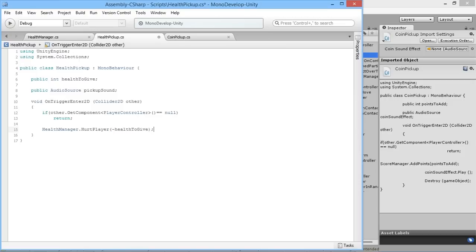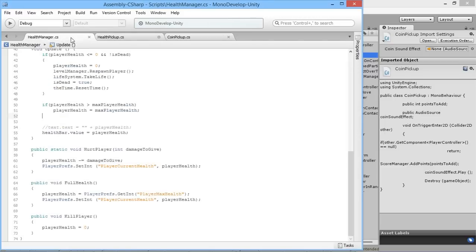So what that'll do is it'll try to hurt the player. So say we set our healthToGive to 3, what that'll do is try to hurt the player by minus 3. So in other words, it'll try to minus 3 from the player, which, as you should know from your basic maths, minus and a minus equals a plus, and then we give our player some health.